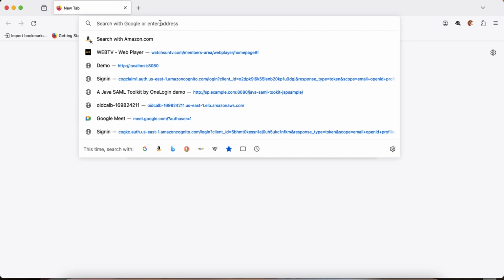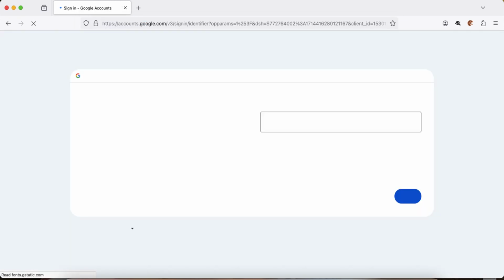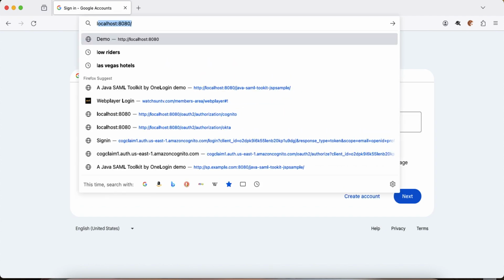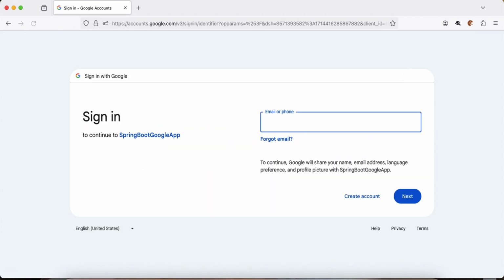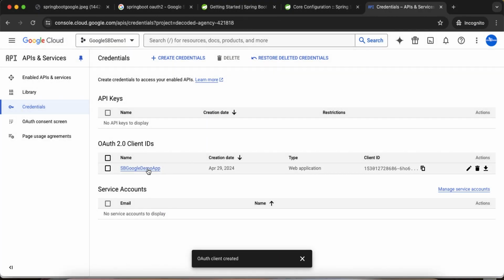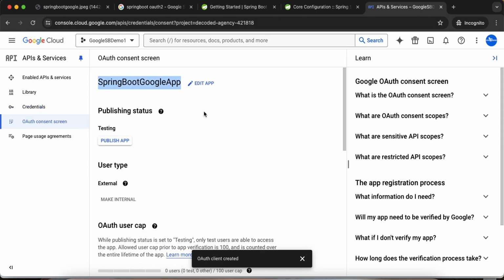I am already logged into my Google account, and if I try to access the application, it will automatically redirect without showing the login page of Google. And so I want to use a different browser. So when I did localhost 8080, it automatically redirected to my Google app. And if you look here, it shows Spring Boot Google app, which is the exact name that I configured in this consent screen, Spring Boot Google app.